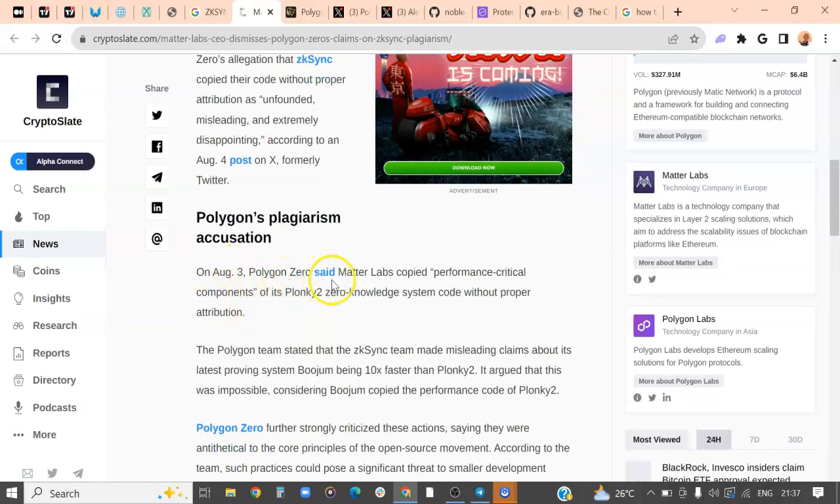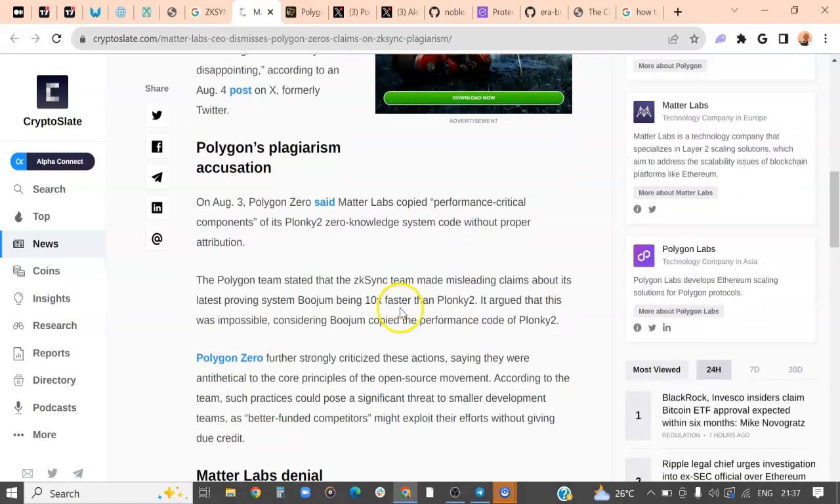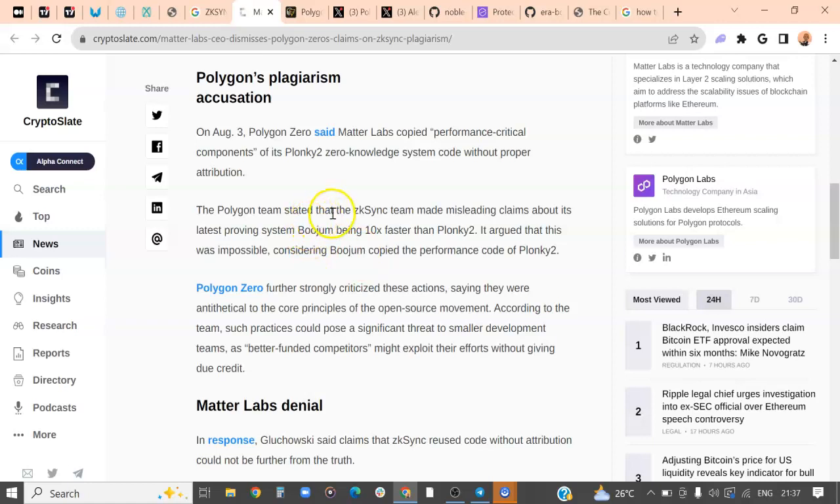Polygon Zero said Matter Labs copied performance critical components of its Plonky2 zero knowledge system code without proper attribution. The Polygon team said that the ZkSync team made misleading claims about its latest proving system, Boojum, being 10x faster than Plonky2. So how can you copy something and say it is 10x faster? It's going to be difficult. So it argued that this was impossible considering Boojum copied the performance code of Plonky2.